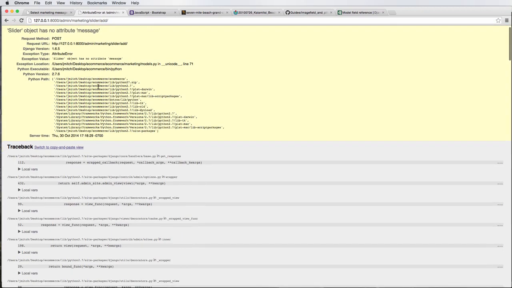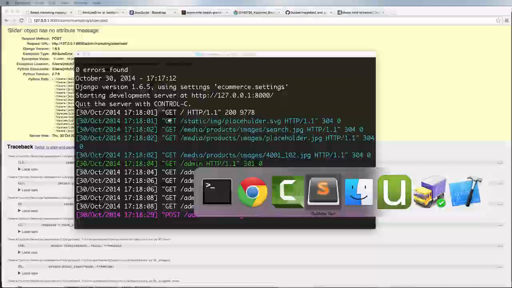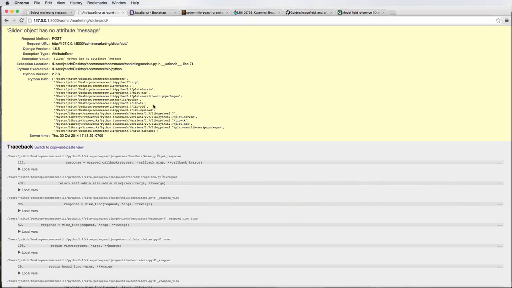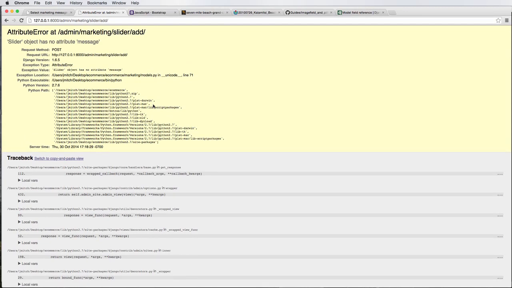Slider has no attribute message. So this is like, okay, well, what happened? Well, let's think about this. I know what it is already, and you might be able to guess too. We copied our Slider class from the MarketingMessage class. So if we copied it, we might have made some error somewhere in that copying. So right off the bat, I know that might be the possible error.